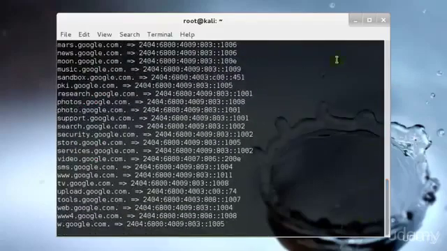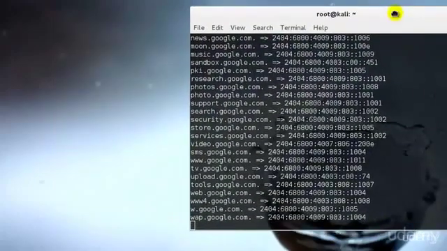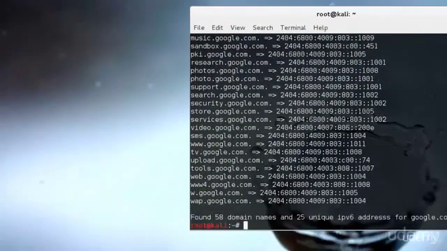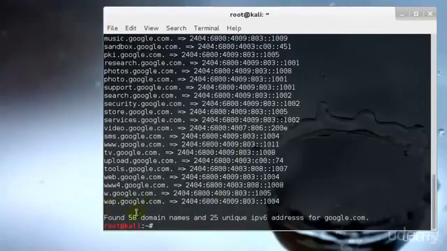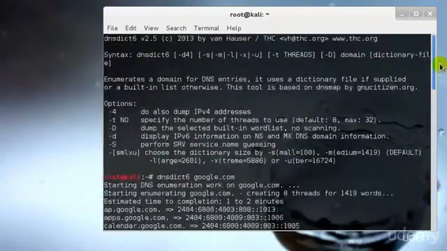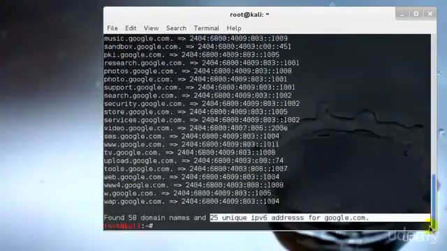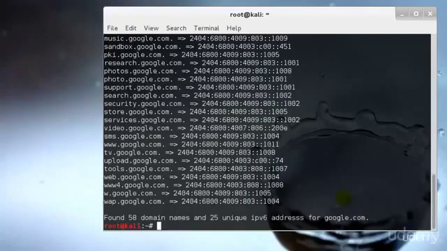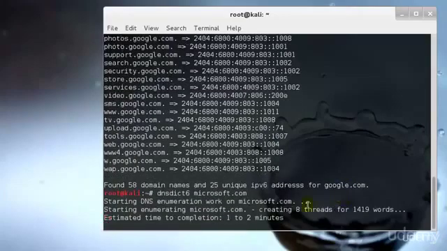Okay, great. And side by side, I'll also go ahead and open another one. Okay, we have it. So we have a total of 58 domain names and 25 unique IPv6 addresses for Google. So we only have the IPv6 as of now. We have not received any IPv4. In order for us to do that, let's first check the IPv6 for Microsoft.com, and let's see if we are able to get anything from there.